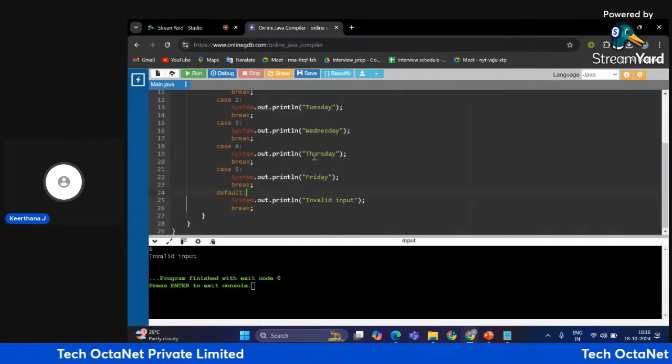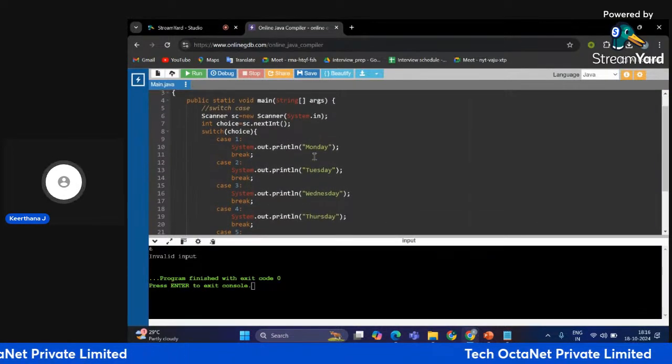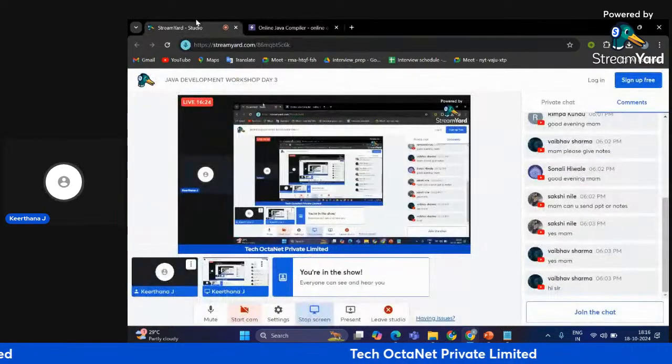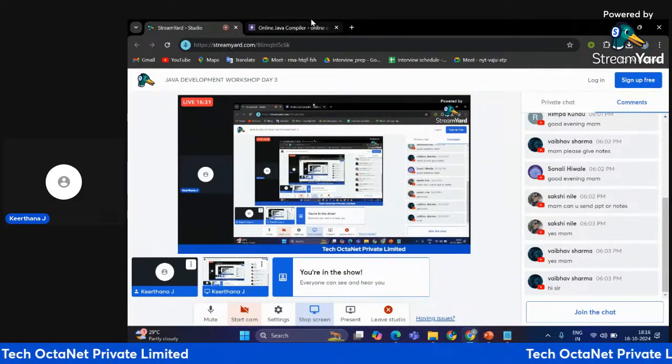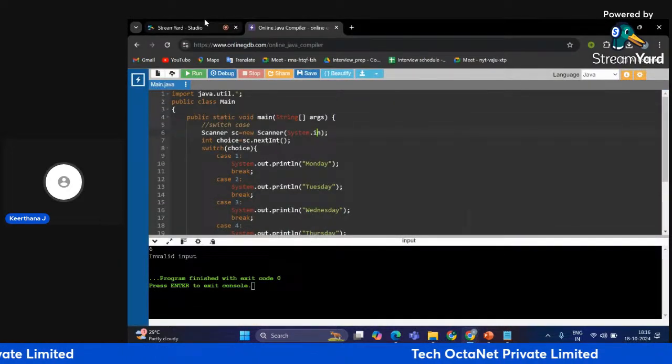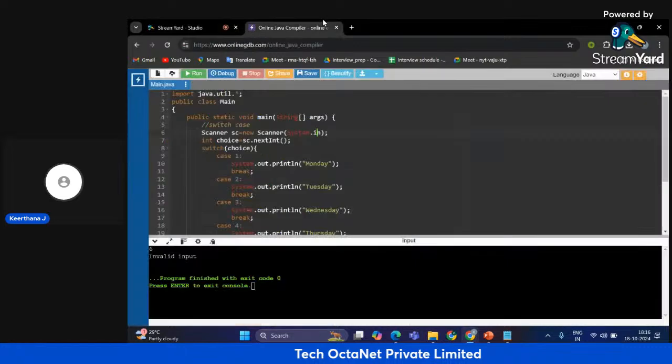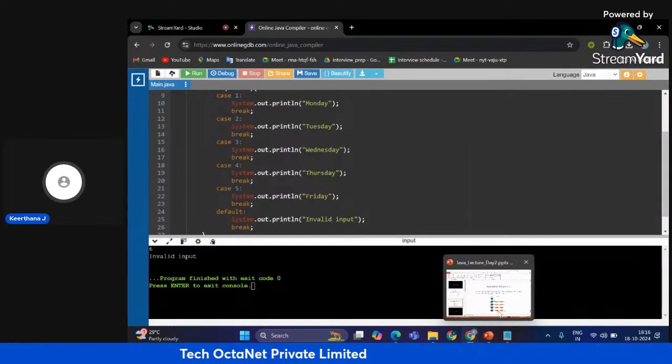People, are you clear with this? Are you clear with the switch case concept, or if you have any doubts, you can let me know. Sorry, people, clear with switch case? Yes, you can respond in the chat window.